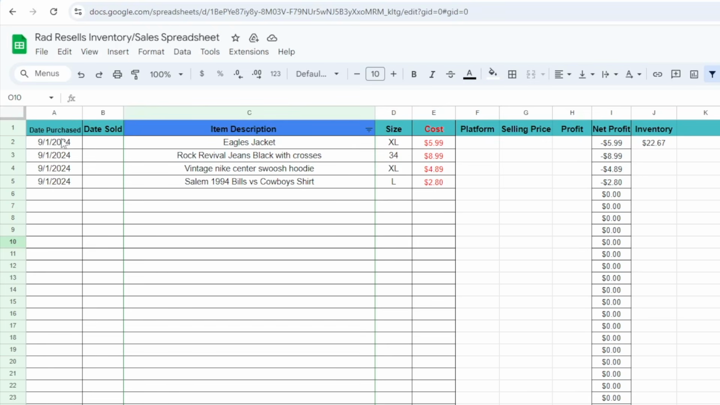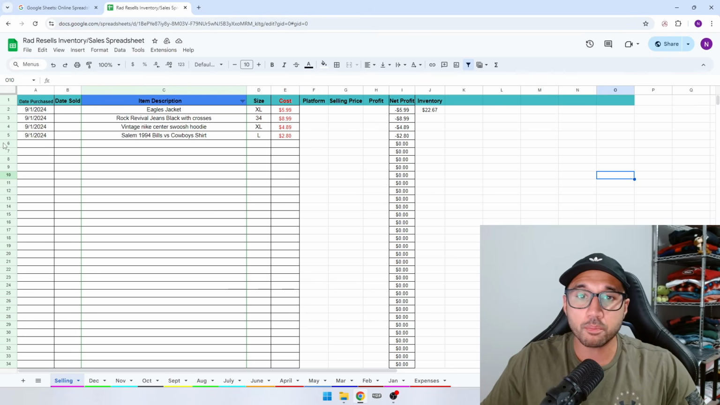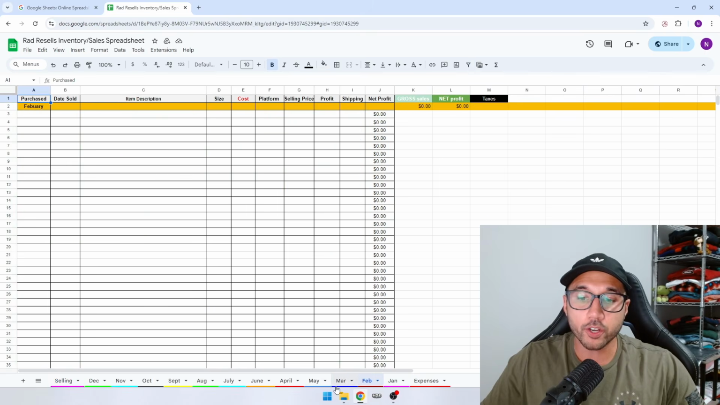Easy peasy. On the left side here, it's date purchased. It's pretty self-explanatory, and the date sold, you're going to actually leave empty along with platform, selling price, and profit. That's going to come into play when you move it over to one of the months that it sells in, and you'll fill that in later.